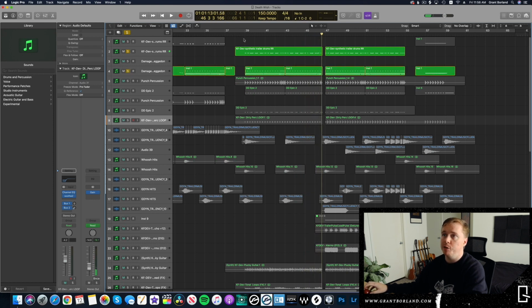So that's a Keep Force patch right there. And even with this Damage Armageddon patch, I still have a lot more high frequency information.